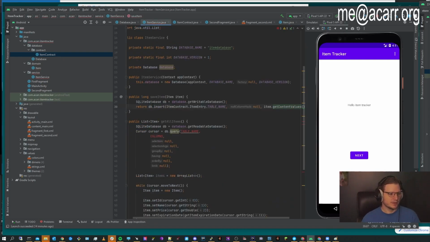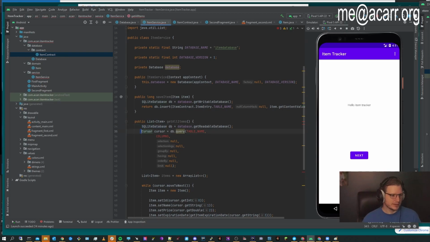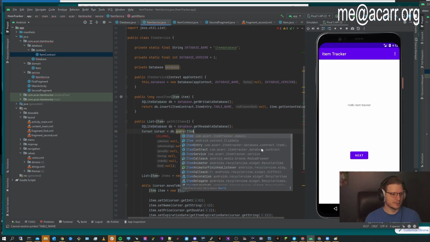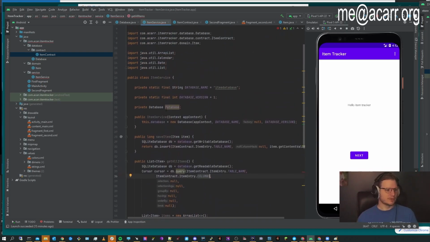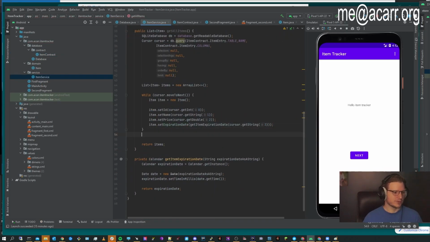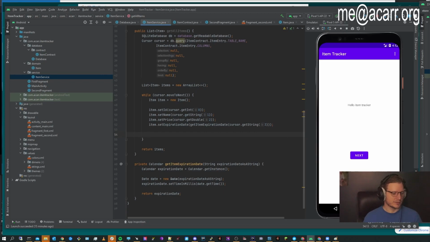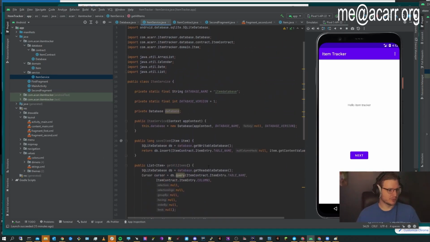So now if we go back here, our insert statement is complete. We have the table name and we have the content values. Now here on the get, we do the same thing, ItemEntry table name, and the columns, we've already created an array of them called columns. So there we go. So that's all done now. After we create our item, we obviously need to add it to the array and then return it. All right. So the item service is pretty much done.